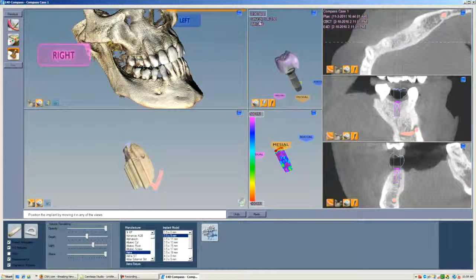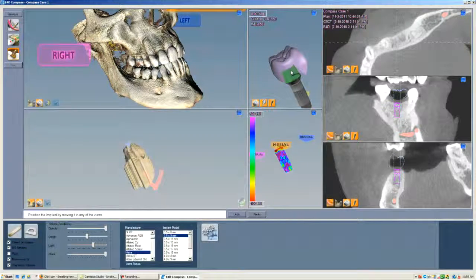Now, once you've got your optimum position, I can actually look at my restoration, and can you see the abutment dimensions are showing up in here as well? I can zoom in on this and say, you know what, this isn't going to work. So we need to raise this up. And also, maybe I want to adjust my radius.